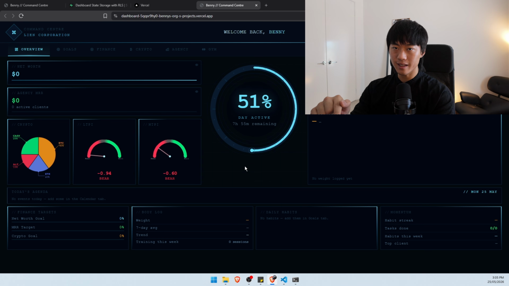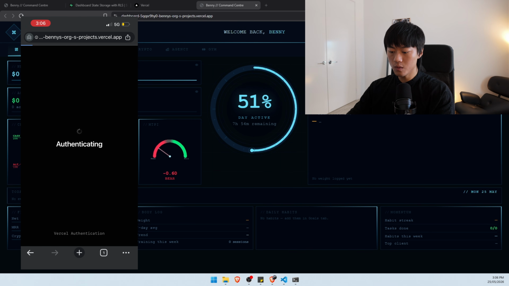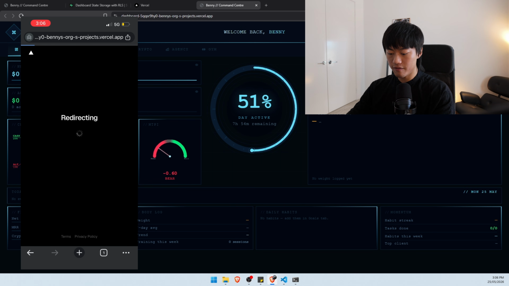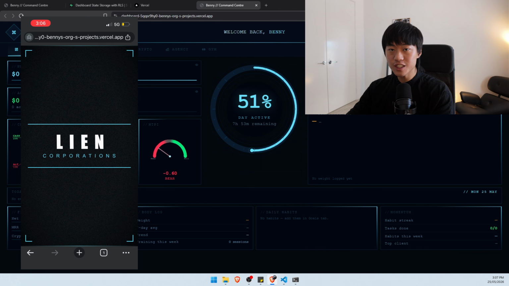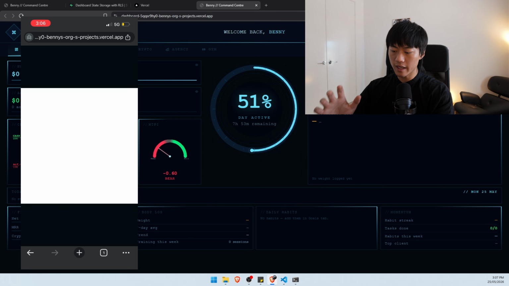So you just want to send that link to your phone. So once we've got our link, we just want to go to our phone, open the link on Safari or Google Chrome. So we want to paste that link in, authorize everything as well. And then you should have the dashboard on your phone as well. And these should be interlinked. So the data should be synced up.